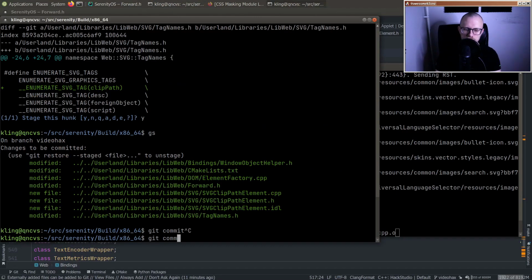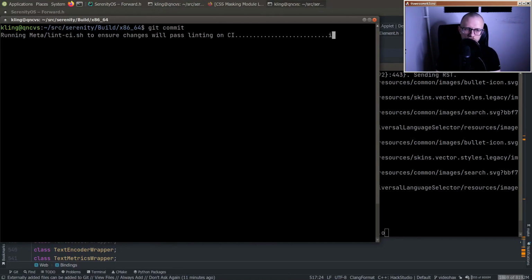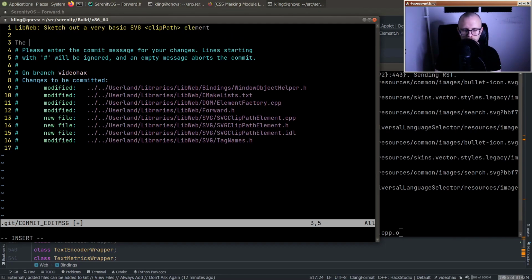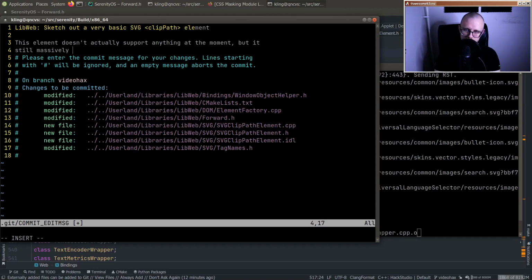Yes. Okay, so let's write a nice commit message about this. LibWeb: sketch out a very basic SVG clip path element. This element doesn't actually support anything at the moment, but it still massively speeds up painting performance on Wikipedia.